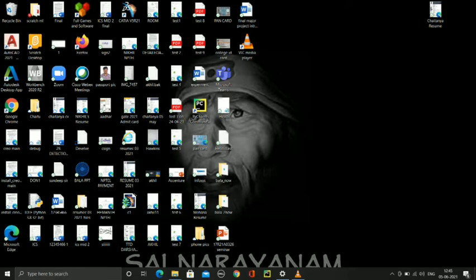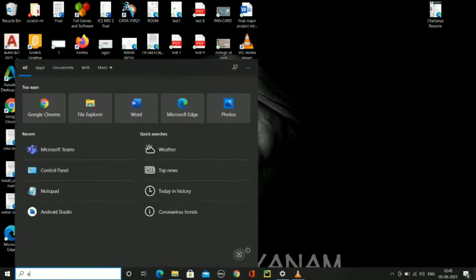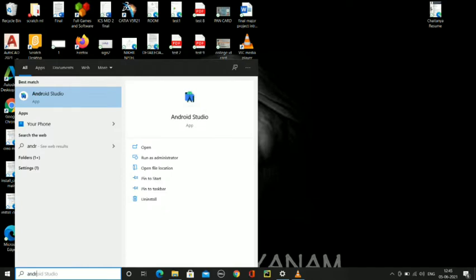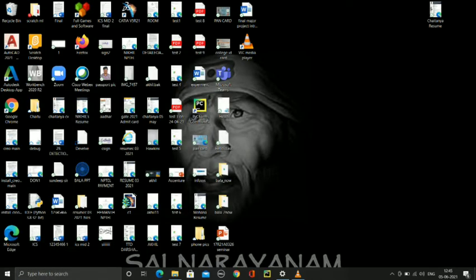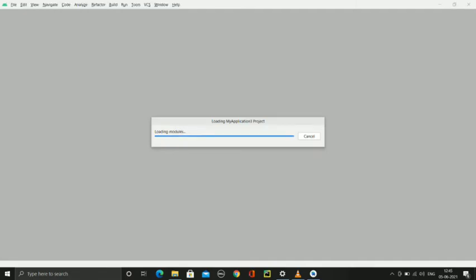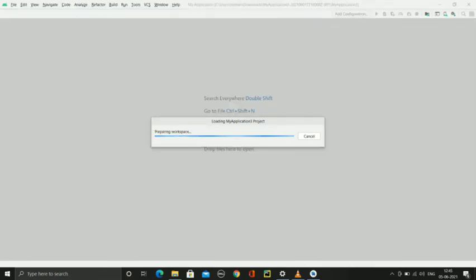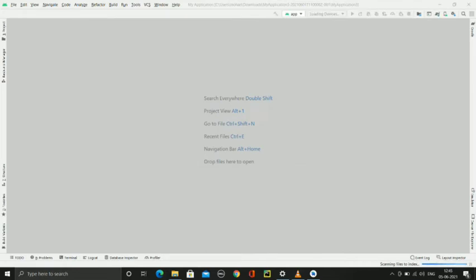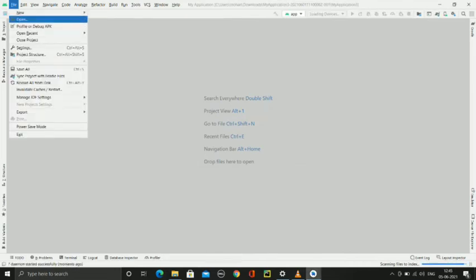At first, we will search Android Studio. We got here. Yeah, it will open. It takes some time actually. There are basic requirements that are needed in order to run Android Studio. At first we will close this existing project, and we can do this here. Close this project.